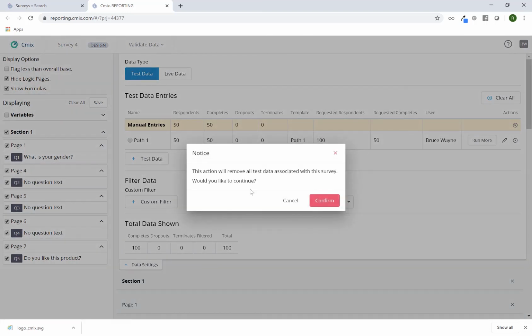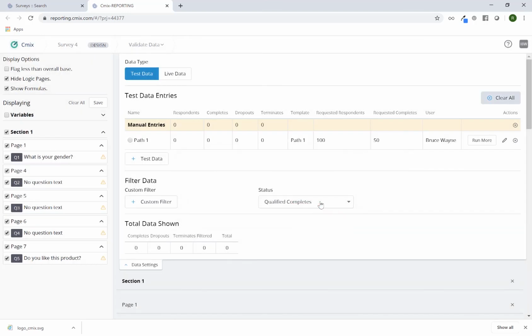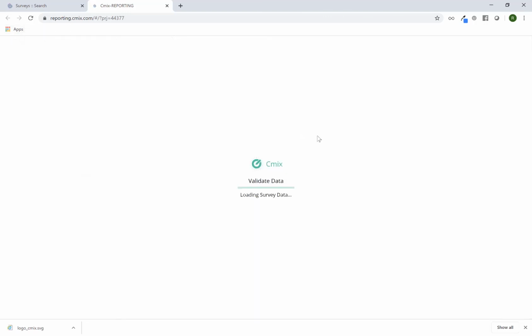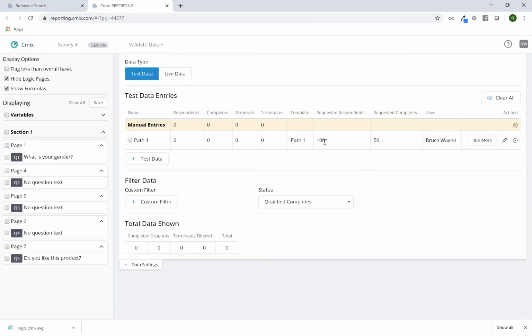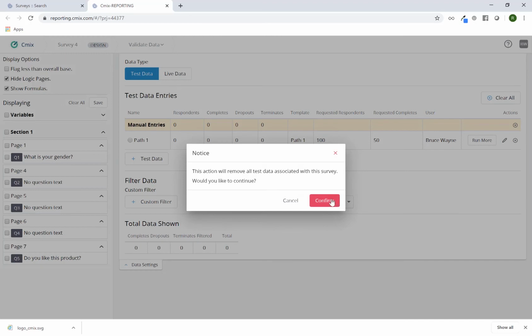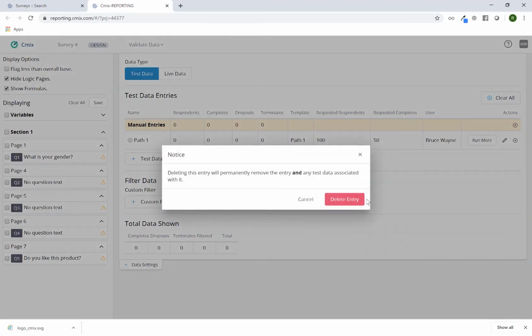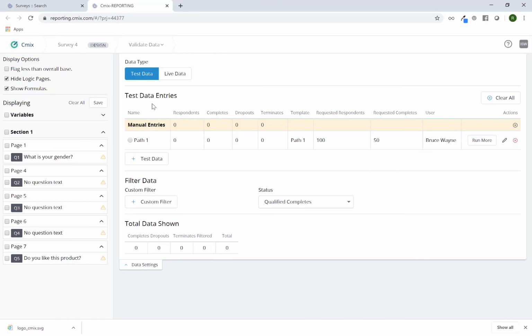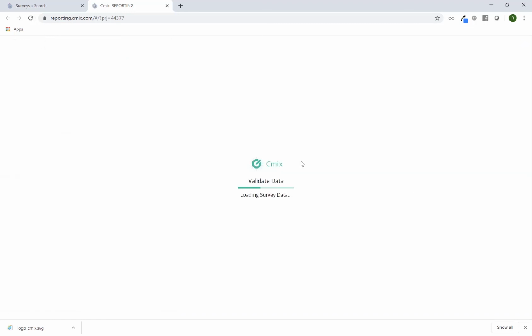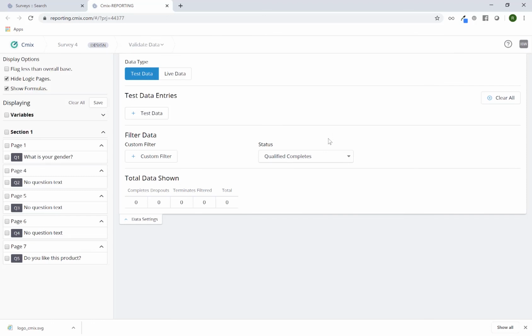You'll get a notice that this is going to remove all the test data associated with the survey. Would you like to continue? I'll just hit confirm. And now it's clearing all the test data. I can refresh if I wish, and I can see that both of these line items are still here. I will delete this line item, and I will delete this line item as well. So if I now refresh to get rid of both of these, I have no more test data. So I'm back to 0, and I've gotten rid of my test data runs as well.